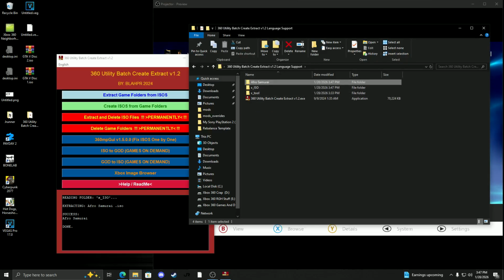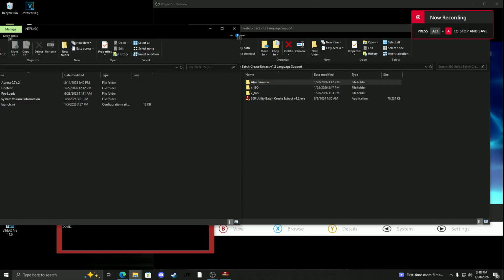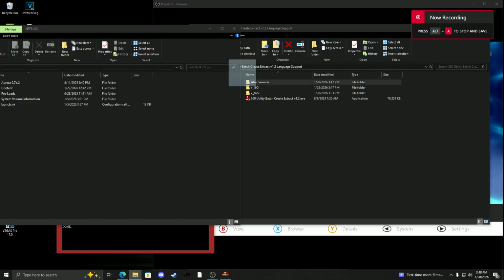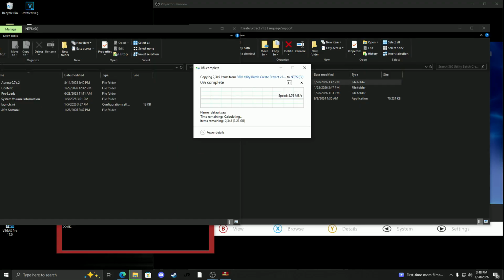After that, it will be finished, and from there, you want to go back into the main folder where the folders and the program is, and you will notice the new folder. That's your game. Make sure everything is in there before transferring.